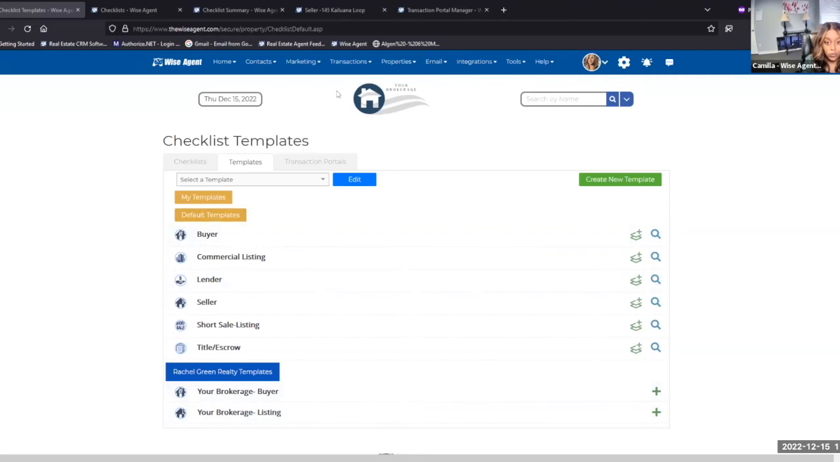So in Wise Agent, under the transactions dropdown, we have our templates section, where you can see all of the different real estate transaction templates that we've already pre-designed for you. If you're working with your brokerage and they are using Wise Agent to offer it to all the agents within the brokerage, as a broker you can also create templates that your agents will have access to through the CRM.